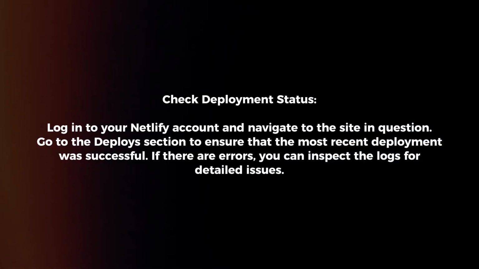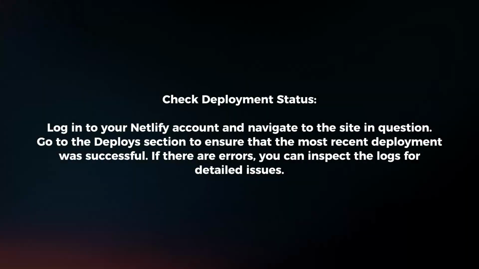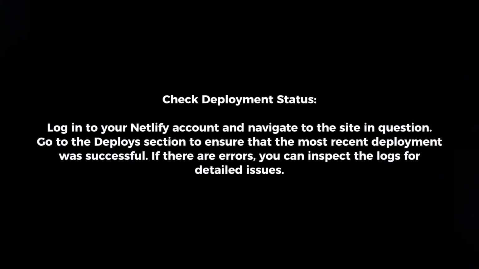Check deployment status. Log into your Netlify account and navigate to the site in question. Go to the deploy section to ensure that the most recent deployment was successful. If there are errors, you can inspect the logs for detailed issues.